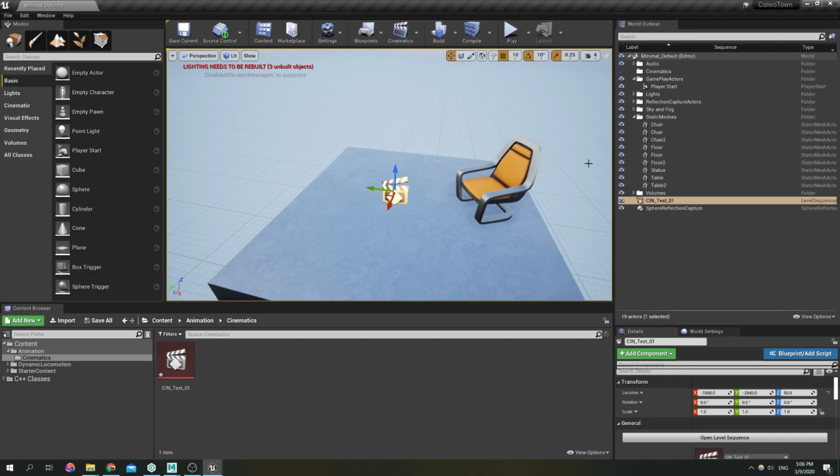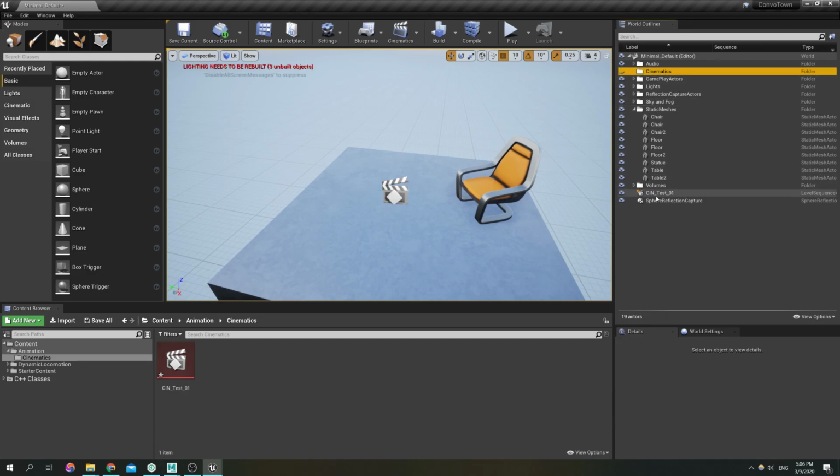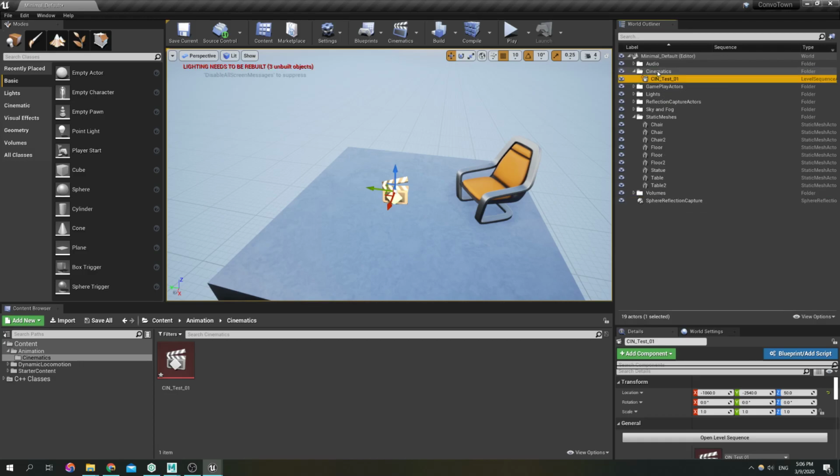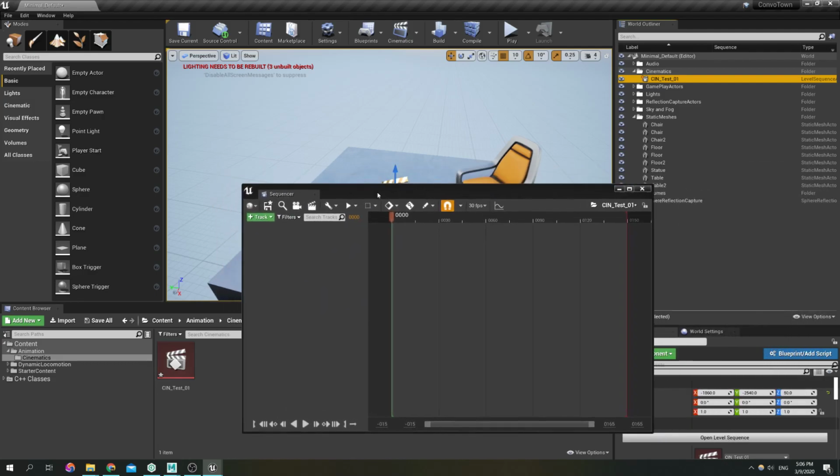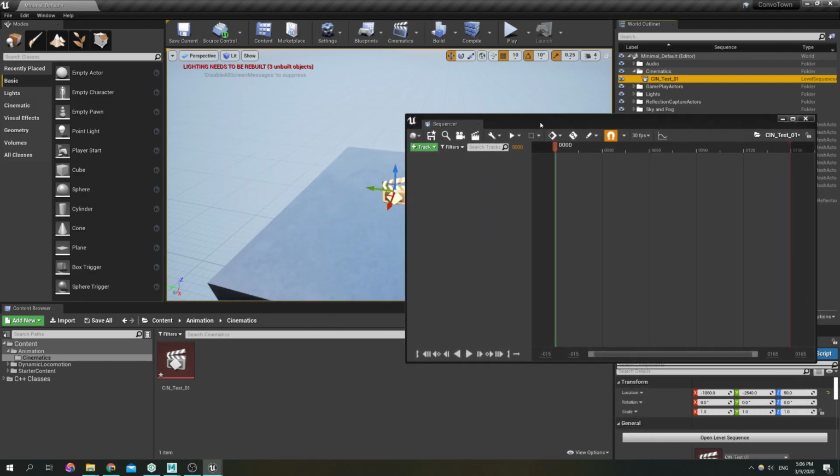So when you have your sequence file, you always want to organize your stuff. So I made a folder here, cinematics. Let's just put that in there. And we're going to have our folder. Everything cinematic related will be inside here. Okay. Now if you double click this, you're going to have a window pop up like this, sequencer.